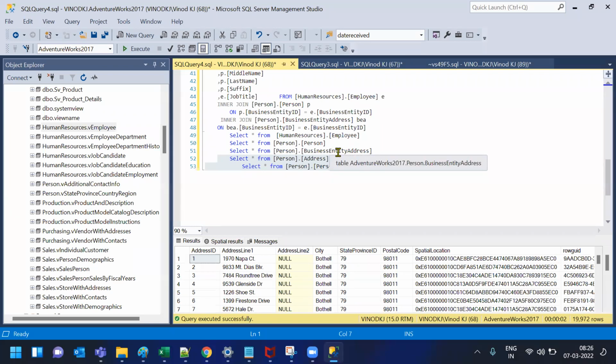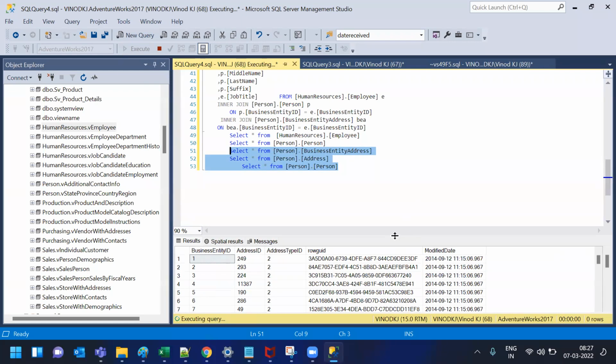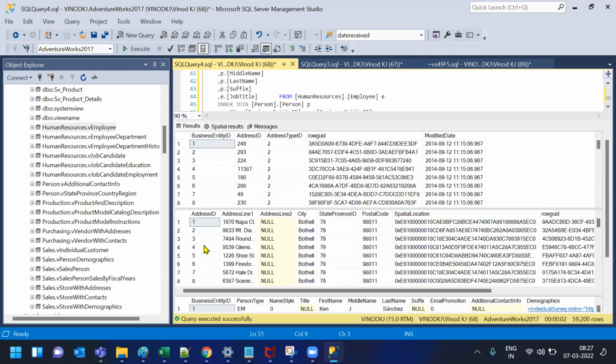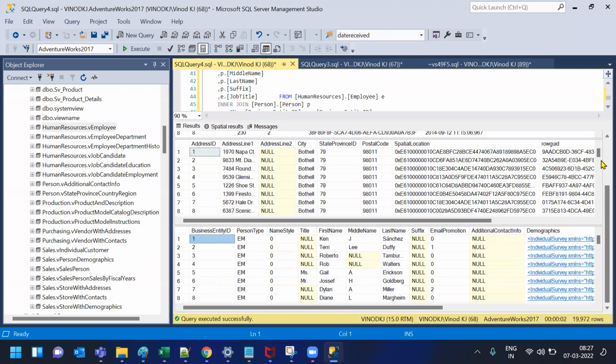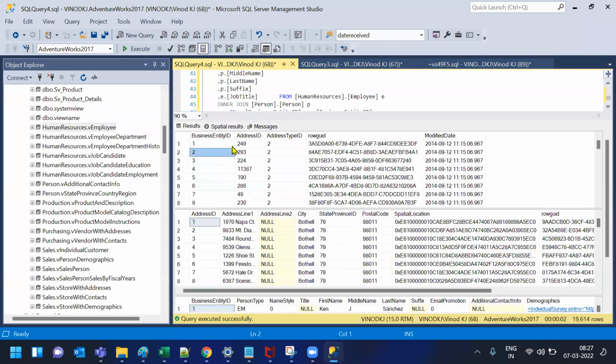Can you see? This table is linked with the address table by address ID, and the same table is linked with the person table by business entity ID. Address ID to address ID, it is linked. Business entity ID to business entity ID, it is linked. If I want to join these two tables directly, it is not possible. What you need to do is first join either of these tables with the intermediate table, and from this, you can join the address ID.